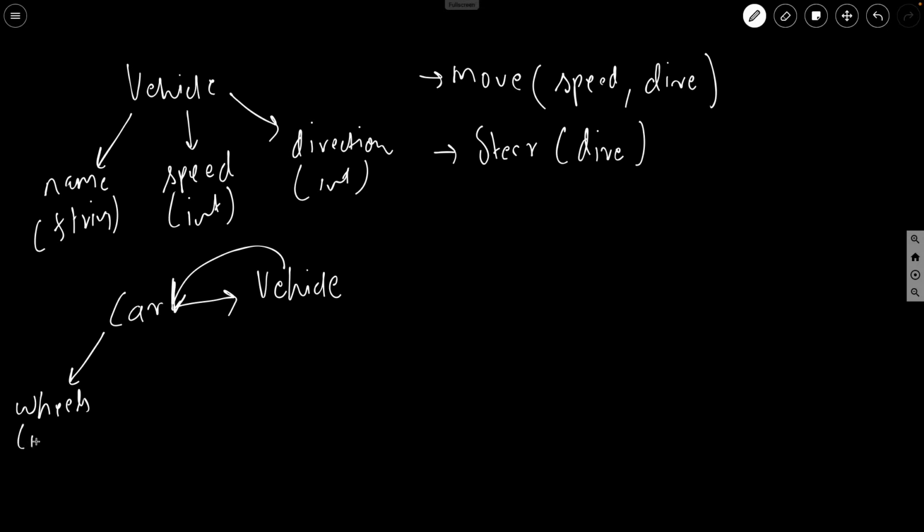This is of type integer, the number of wheels it has. It actually doesn't make much sense to be an integer because every car has four wheels, but again, wheels is a property of car. And then the other property is the type of car this is, which is again a string value. Type of car could be SUV, hatchback, or whatever. And then the next thing that car has specifically is the number of doors. This is an integer value.